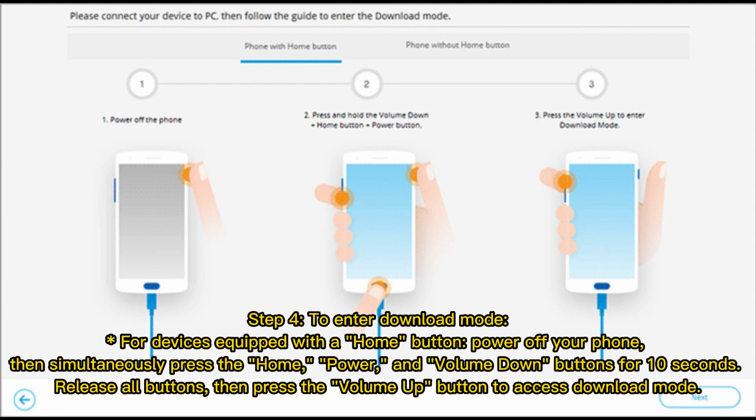For devices equipped with the Home button, power off your phone. Then simultaneously press the Home, Power, and Volume Down buttons for 10 seconds. Release all buttons, then press the Volume Up button to access download mode.